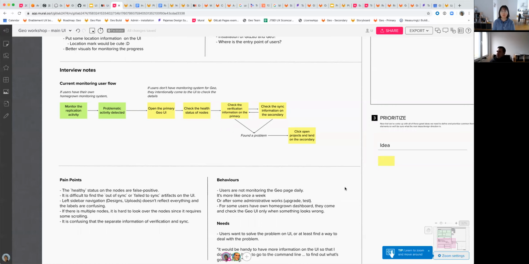It's not like people open up the Geo interface every morning to look at it and say, wow, this is so nice, right? It's very task driven, as in I've detected this problem, now I want to resolve it. So the user story here is really, I want to open the Geo administrator interface to understand which files weren't synced, which repositories are not synced, something like that.